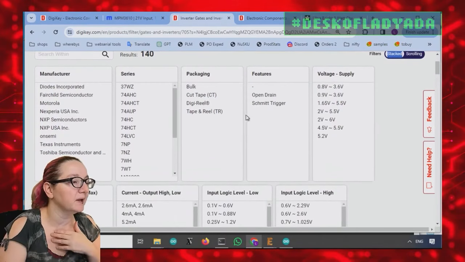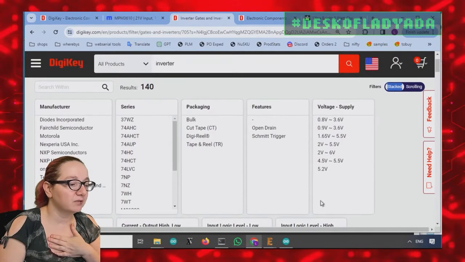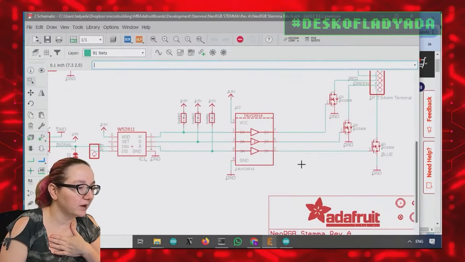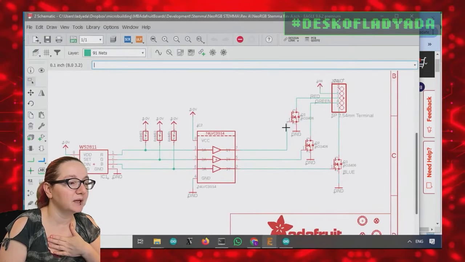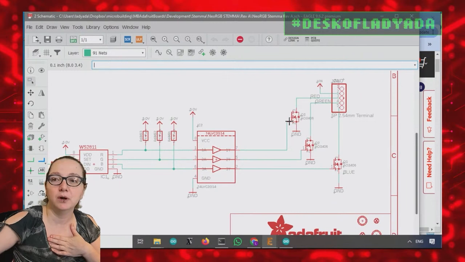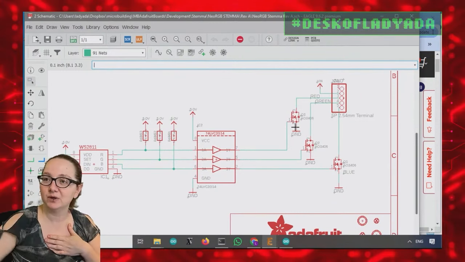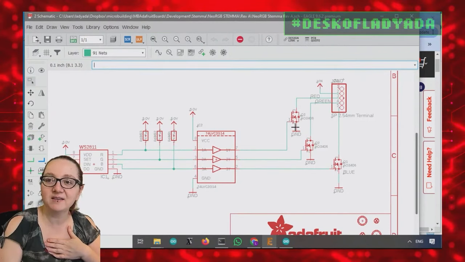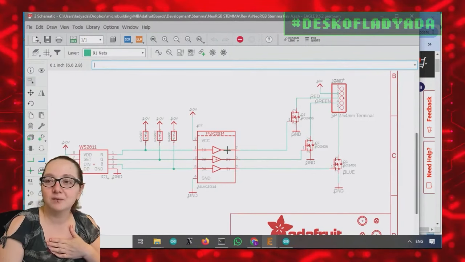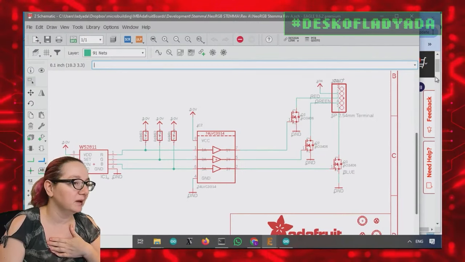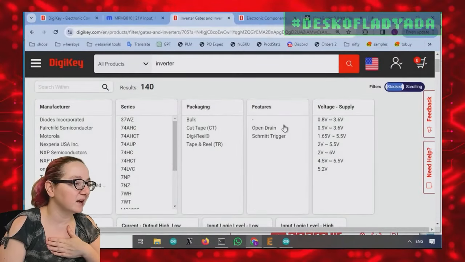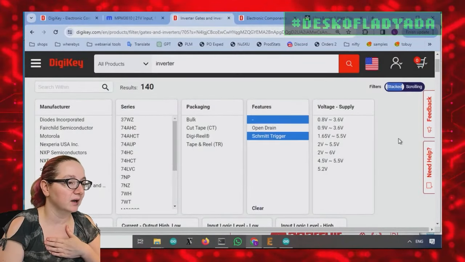We're paring this down. Next, we talked about open drain versus Schmitt trigger. The reason I want it not to be open drain is because I want this to be able to pull the gate of these transistors high. It has to pull them high, and I want it to do it nice and strong, nice and fast. Why have pull-up resistors if I don't need them? Sometimes you want open drain, not this time. We're going to go with Schmitt trigger output.